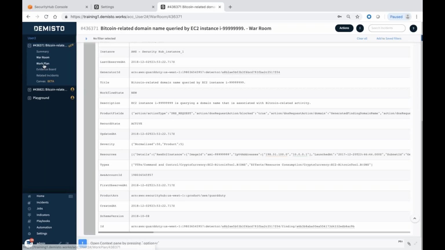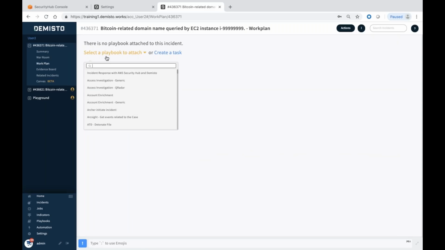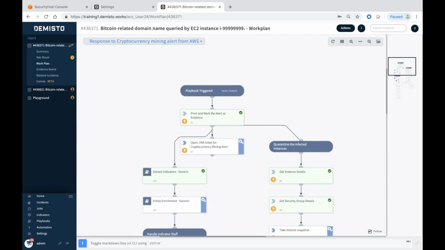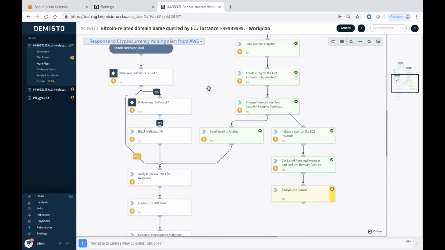And thirdly, we have a work plan, which is where we call the playbooks that we design in order to investigate those incidents. So I created a playbook called Responding to Cryptocurrency Mining Alert from the AWS. Let's take a look at how quickly this playbook runs and what steps you take in order to mitigate this risk, or even respond according to digital forensics incident response best practices. What exactly are you going to do to tackle such a threat in the cloud security space, which is pretty much new and unheard of in the recent past, but has become extremely critical at this point.